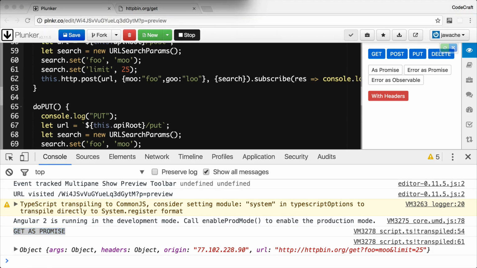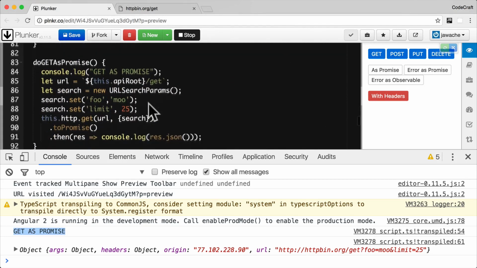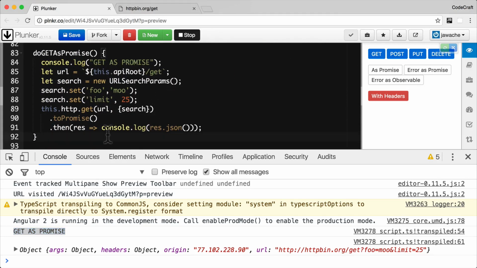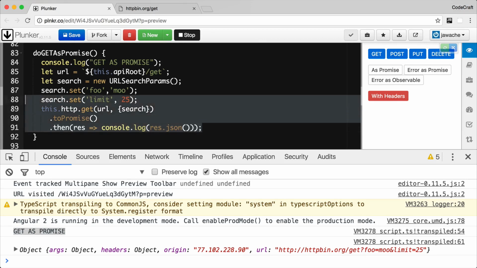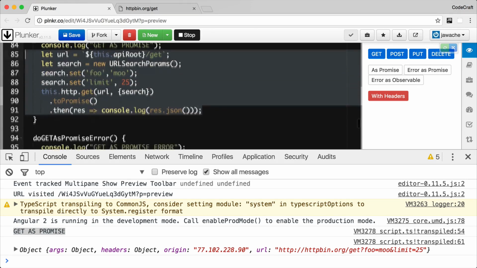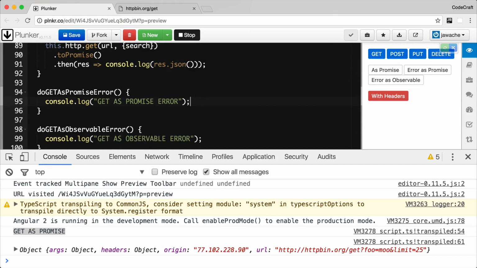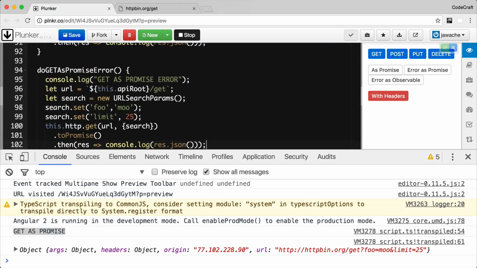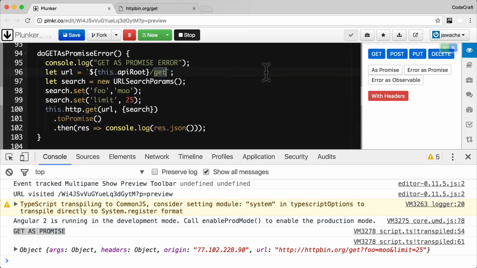So how do we handle errors? We can simulate errors from our test server just by performing a GET request on a POST endpoint. So I'm going to take our getAsPromise function, the body of the code for this function. I'm going to copy and paste it into the getAsPromise error function. And then to simulate an error, instead of performing a get on the get endpoint, I'm going to change this to post. And this will make the server return an error.